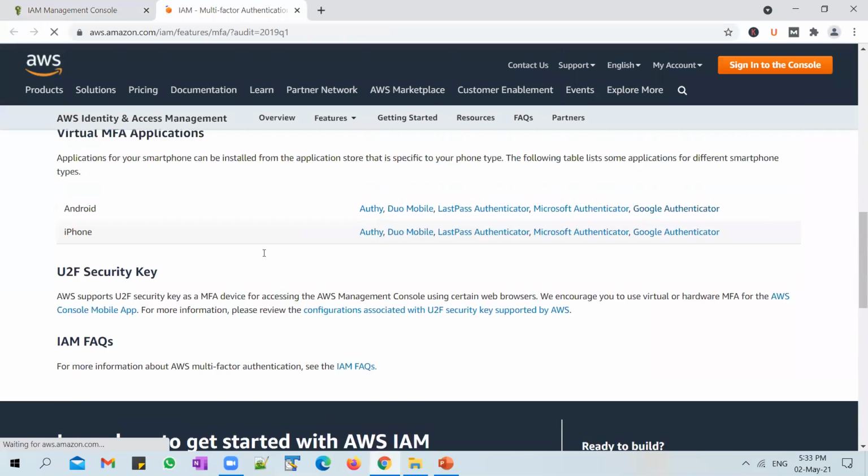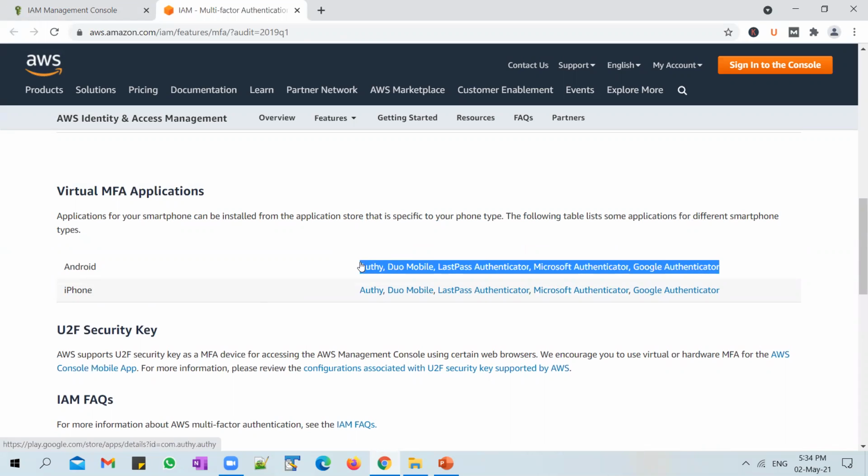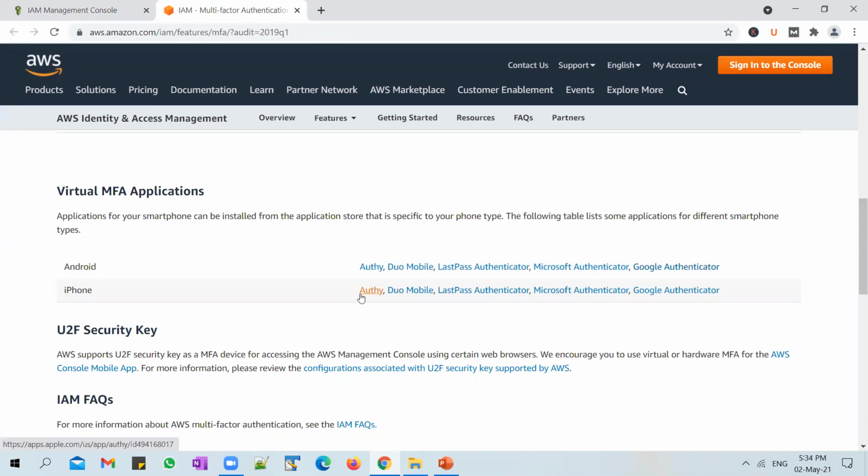So if you scroll down, everyone has a mobile phone, right? So if you are using a smartphone which runs on Android or iPhone, you could use any of these applications to generate an MFA code. You could download and install these applications from either the Google Play Store or Apple Store, and then you could set this up to generate authentication codes for your AWS account.